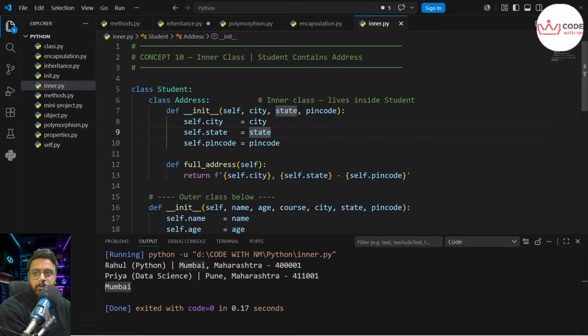Simple. So we have covered all the 10 things of object oriented programming, starting from class. Then we saw the constructor, init. Then we saw the object. Then we saw the method, encapsulation, inheritance, polymorphism, and of course the inner and outer class.